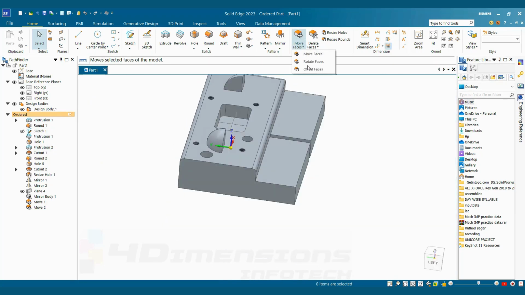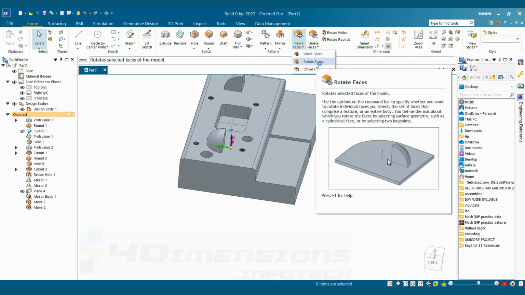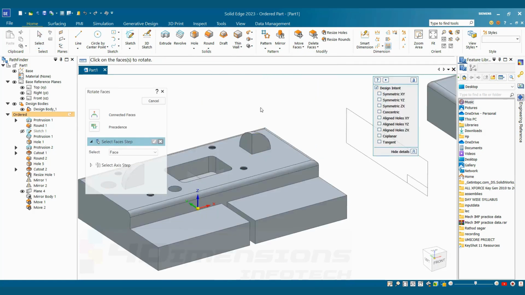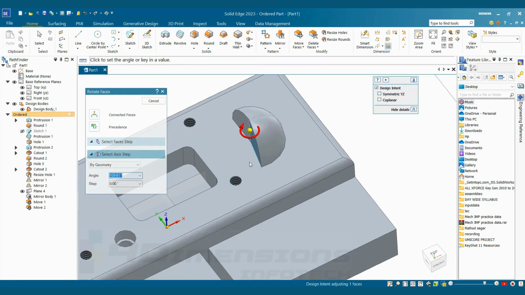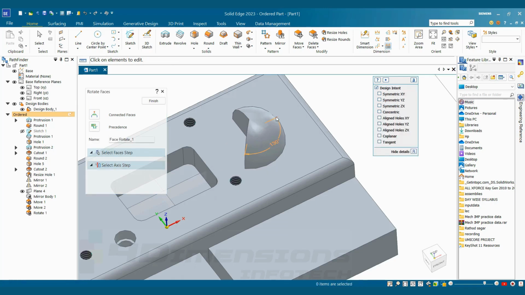This was move faces. Next command we are going to see here is rotate faces. So select the face to be rotated, say OK. Now we need to select the axis step here. So I'm going to select this as an axis. Now this face can be rotated by the required angle we want. So here I'll put the angle, I'll say 130 here. You can see here this face has been rotated by 130 degrees.